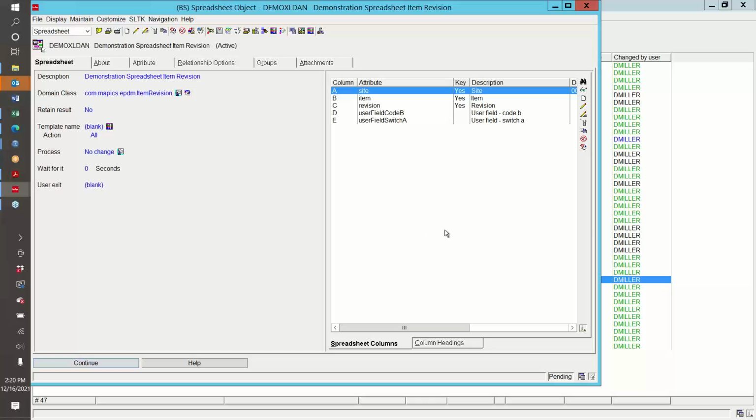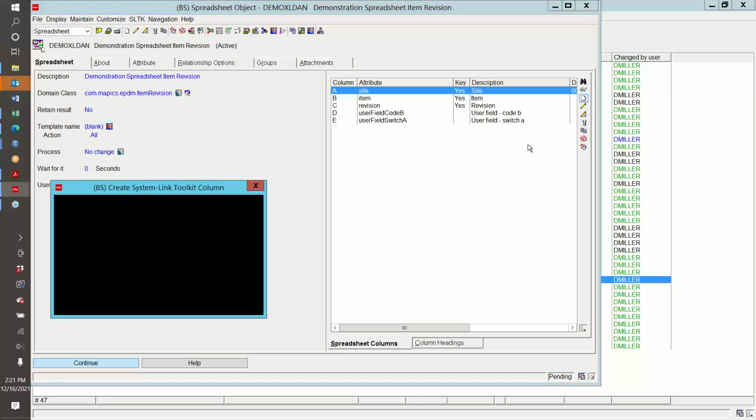It would default to 0, 0, 0. So column A, if it was blank, would default to 0, 0, 0. But what if we don't even want to put the site on the spreadsheet? We just want to have it automatically populated.